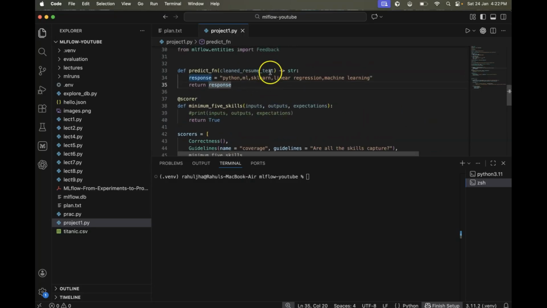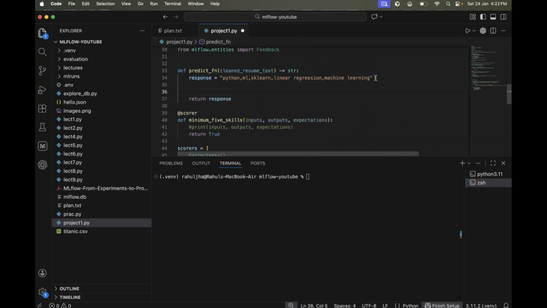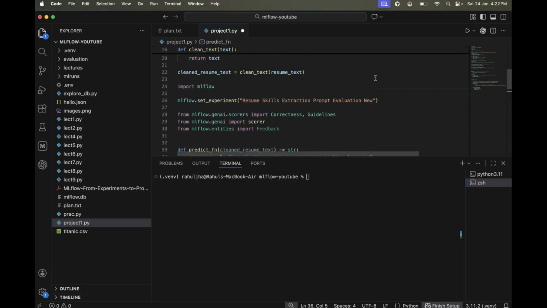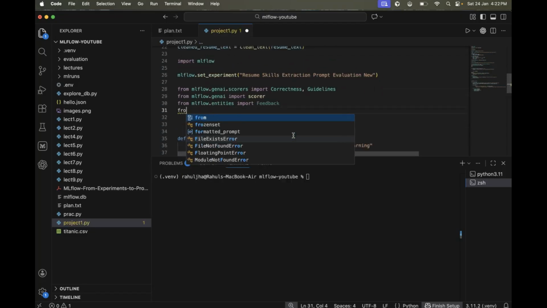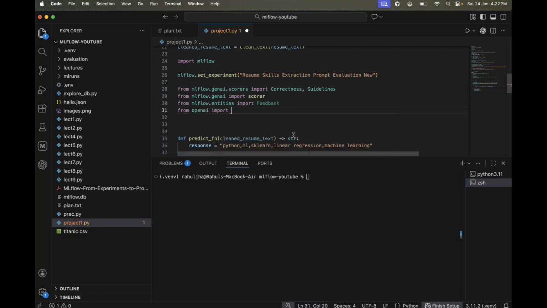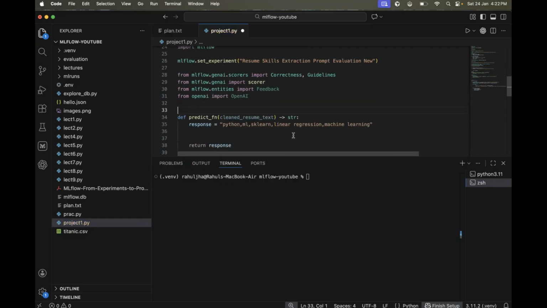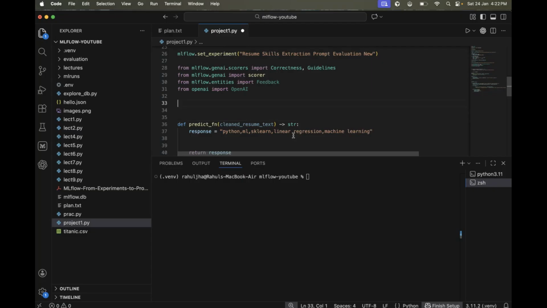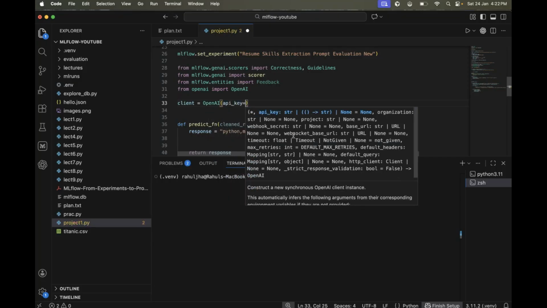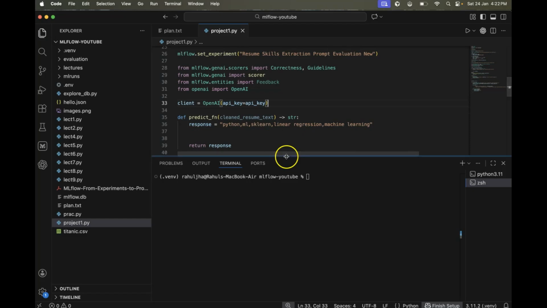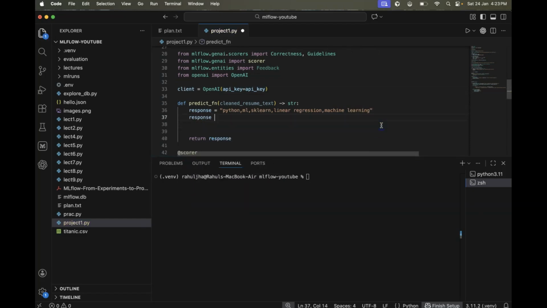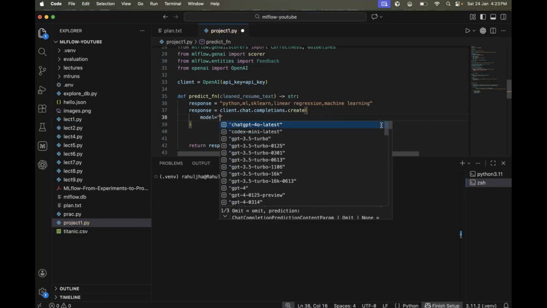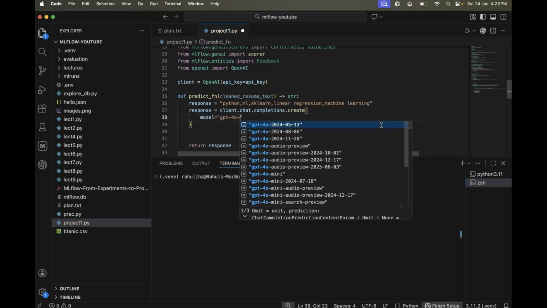What I can do is define the OpenAI interface within here. For that we need to import OpenAI also. So from openai import OpenAI, and then what I want to do is create a client. The API key would be the API key, and here I want to create a new response, which is going to be client.chat.completions.create, and here I can define the model: GPT-4o mini. Let's go with that.